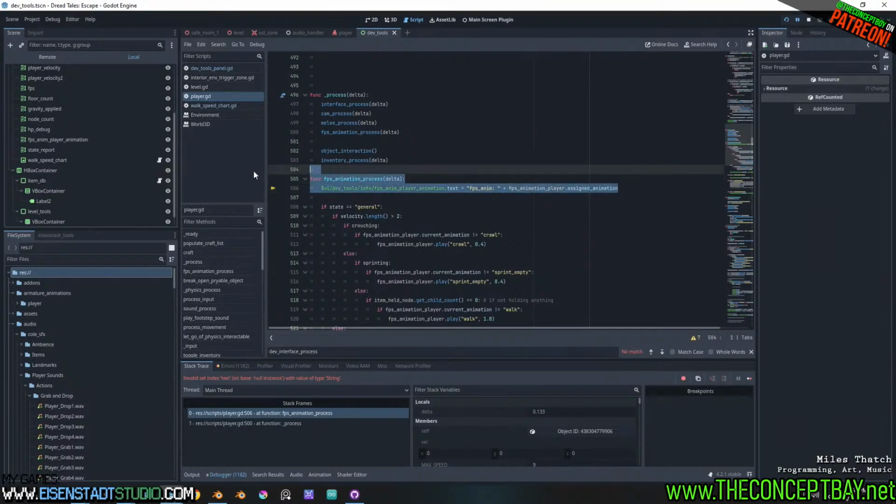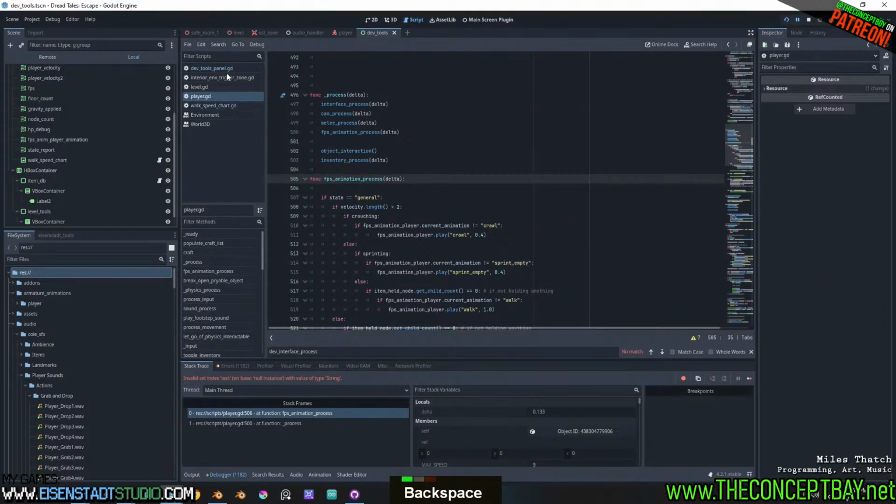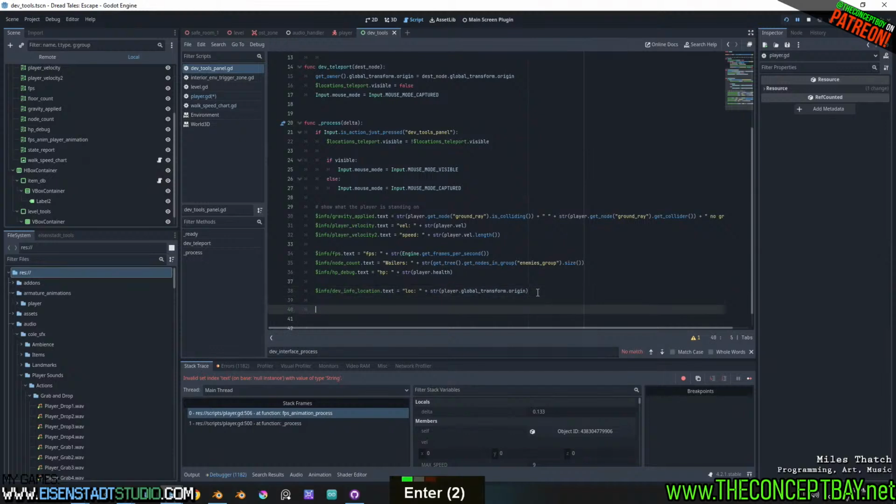FPS animation, we don't want to display that here. Oh man, we are just de-bloating the player.